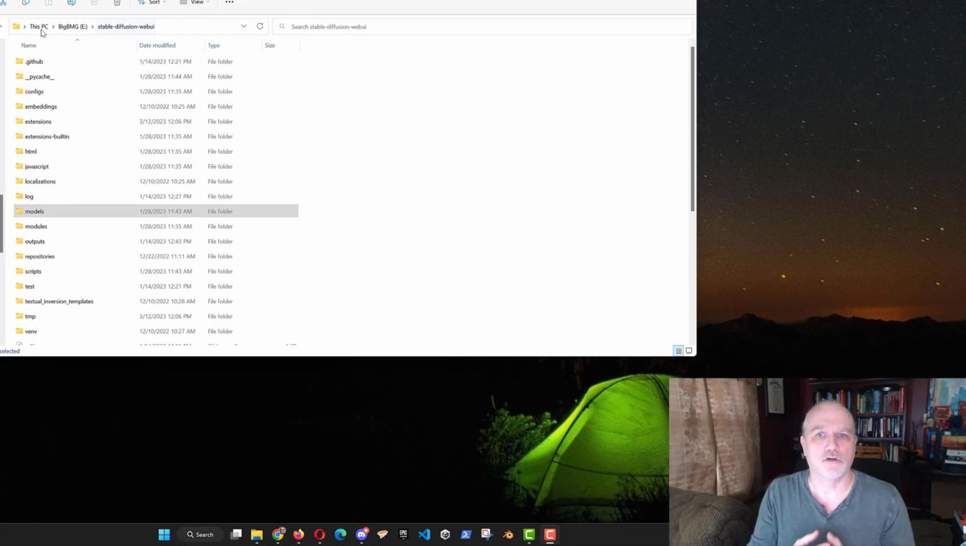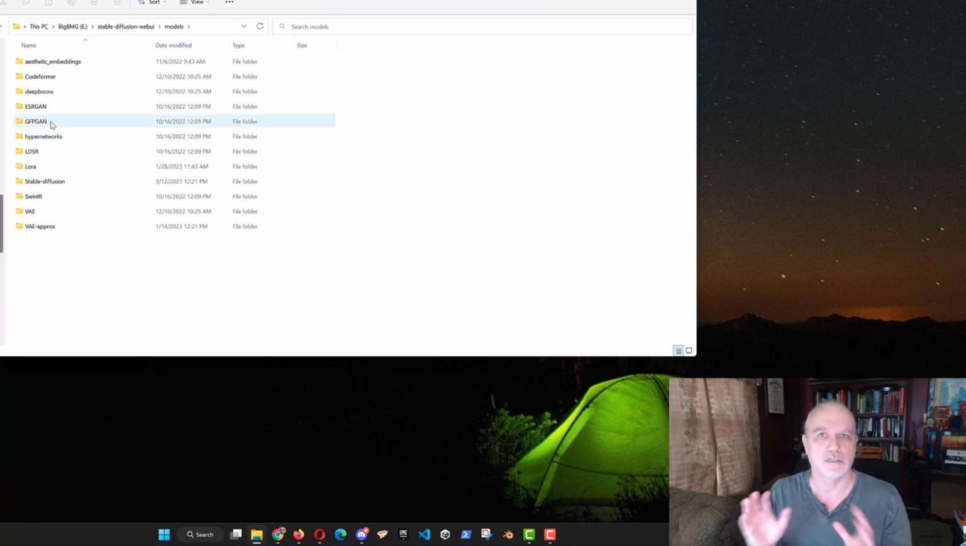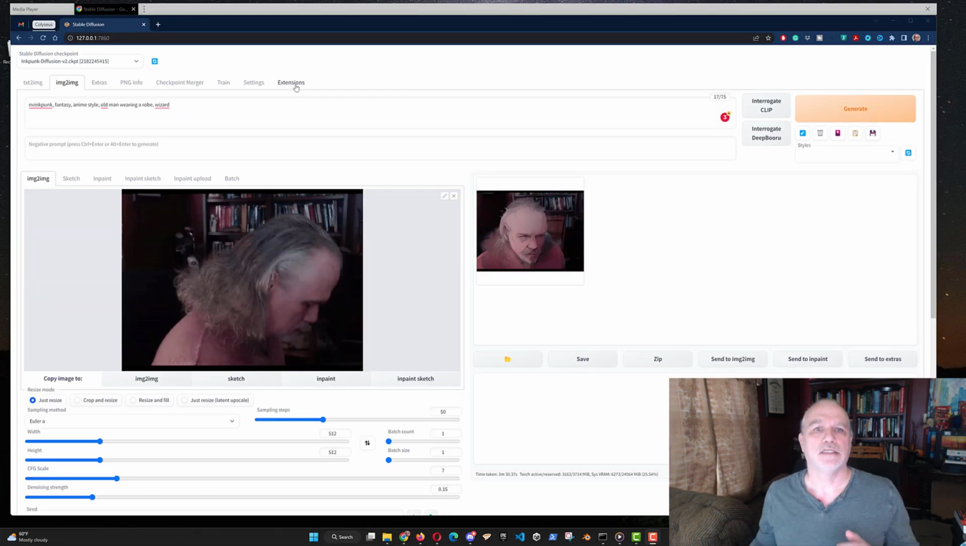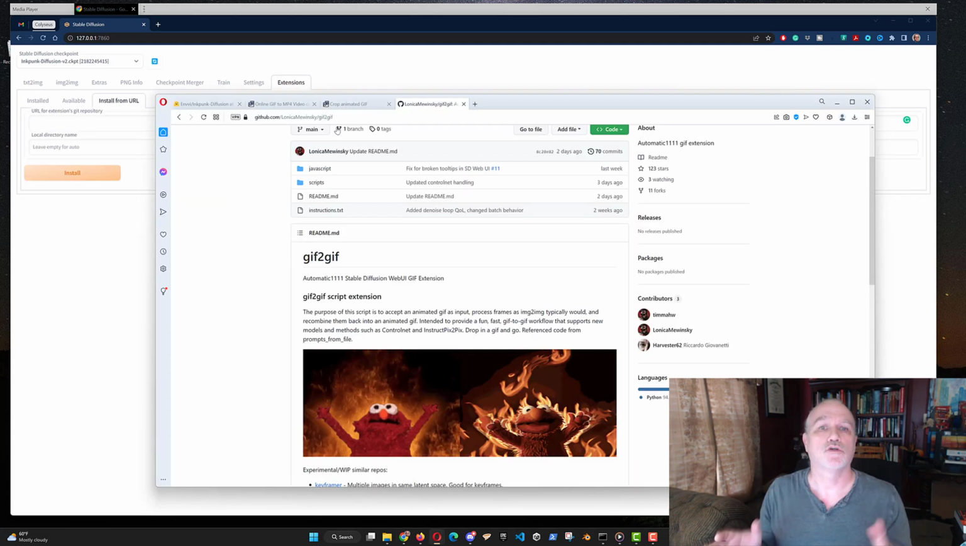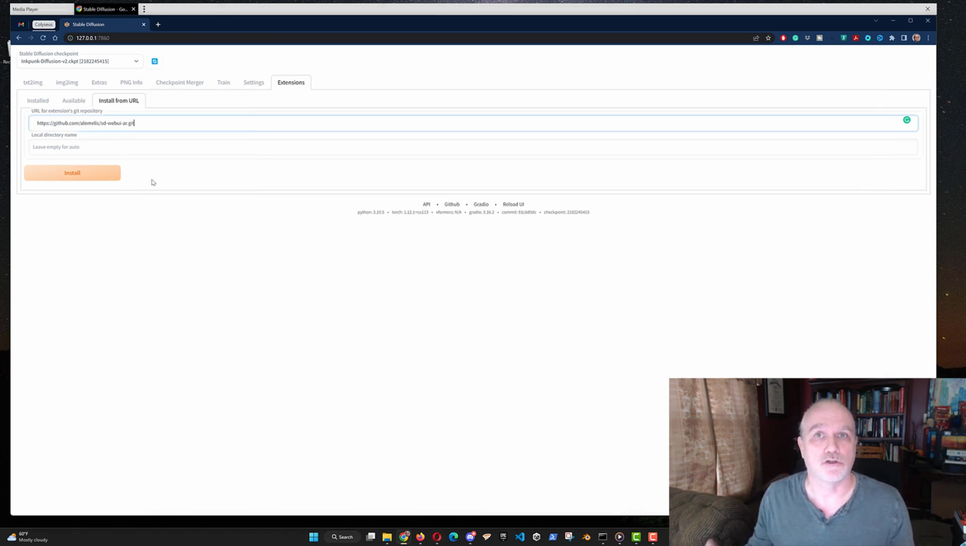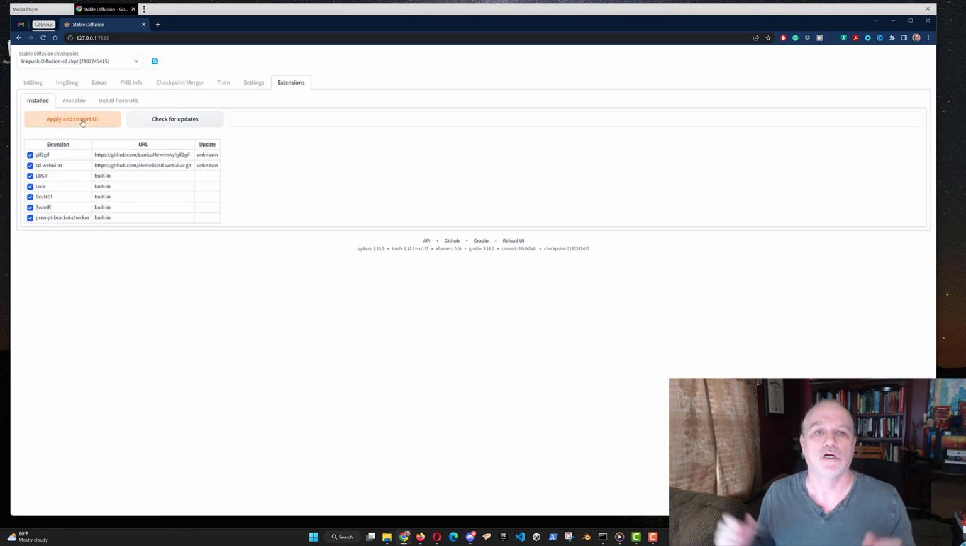When it's finished downloading, you can place this in the Stable Diffusion Models Stable Diffusion folder, and then it will be able to be added. Next, with Stable Diffusion running, you can do this while the model is downloading. Go to the extensions. We're going to add GIF to GIF. You will need to install this with the install from URL. It's not available in the listed links. So again, grab the link from down below in the description, plug that in, and you're ready to go. Hit the apply and restart UI.